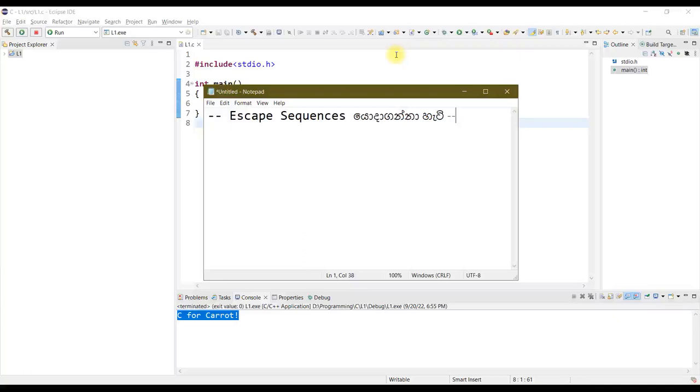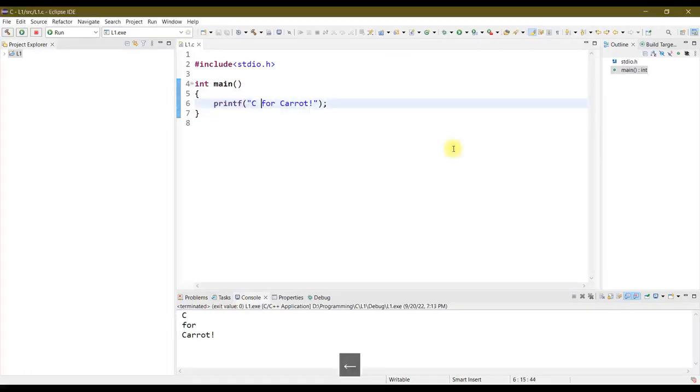Using escape sequences. When you want to print text in separate lines, you can use the newline escape sequence. Using the newline escape sequence, let's print the message, C for caret, in three lines.